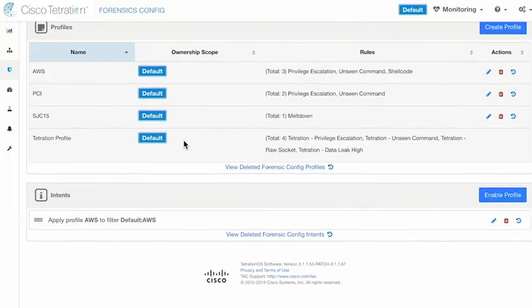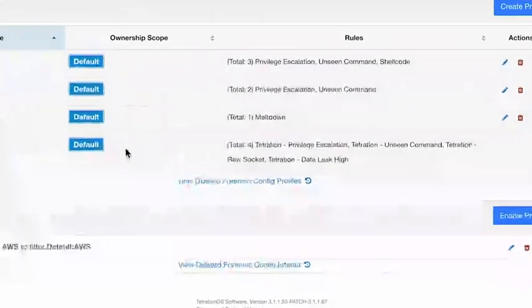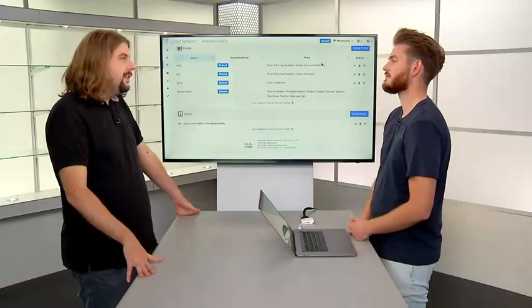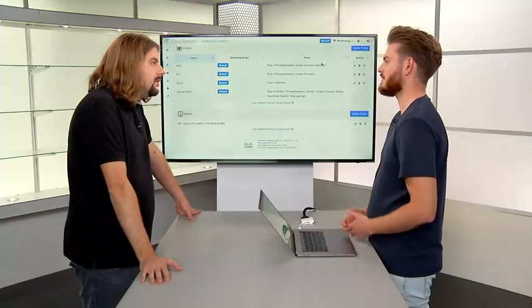Absolutely. It is exactly the same as most of the other parts of Tetration, where you build the profile, and then you apply the profile to a set of workloads based on an intent. So here we're saying apply the profile AWS to all of the workloads in AWS, and that's going to trigger the rules privilege escalation, unseen command, and shellcode. That makes sense. AWS is my front-facing servers. I might have a different set of rules for those AWS servers, but maybe I don't care about having them on my backend servers. So that's pretty cool. You can choose to tweak the levels of the types of forensic events that you're capturing based on the type of workload that you're looking at.